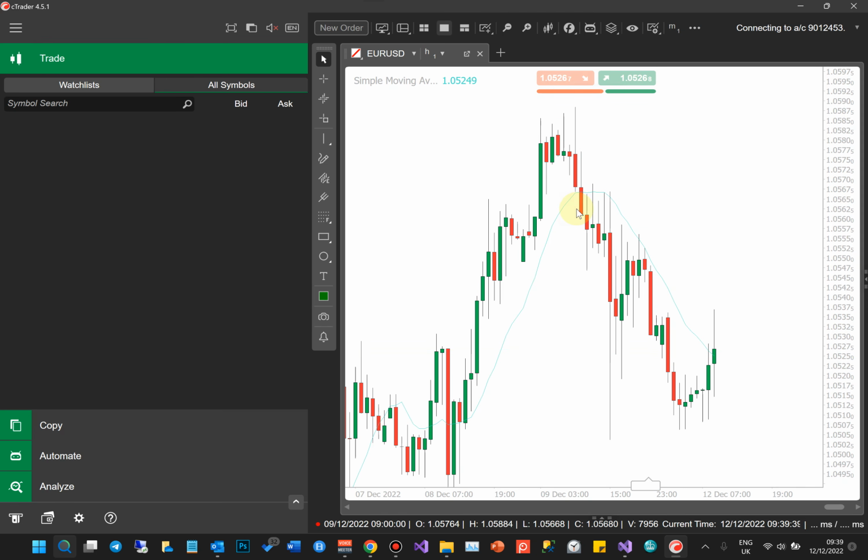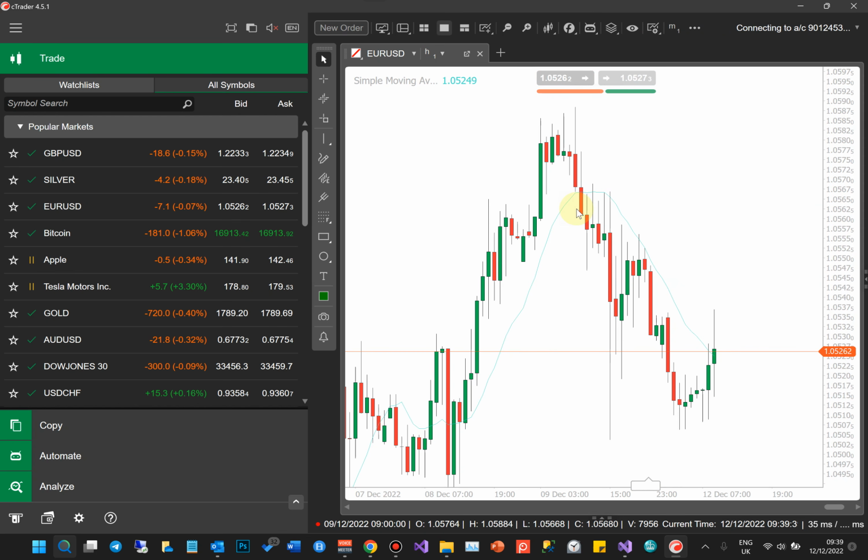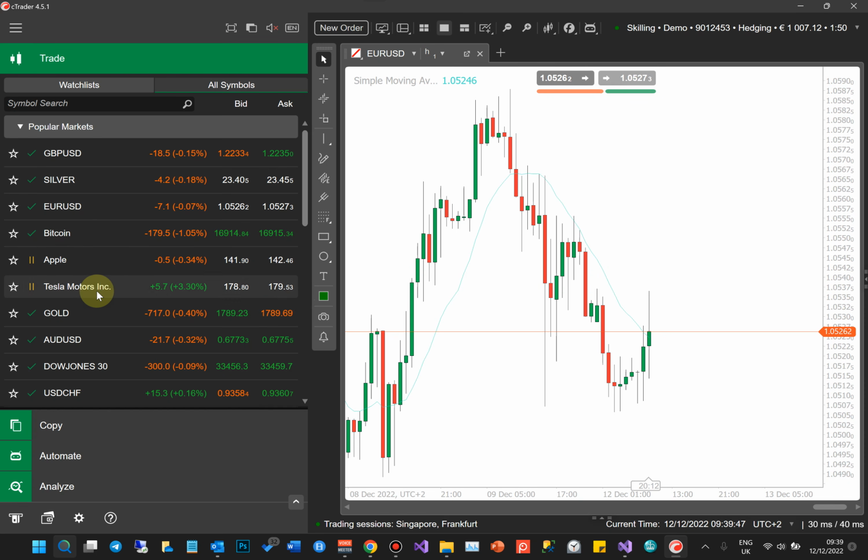So I'm now going to switch to Skilling. Now I've done that, you can see that the popular markets have changed on the left, and I'm now connected to the Skilling broker. Okay, that's a demonstration just to quickly show you how to change different brokers using cTrader cross-broker functionality.